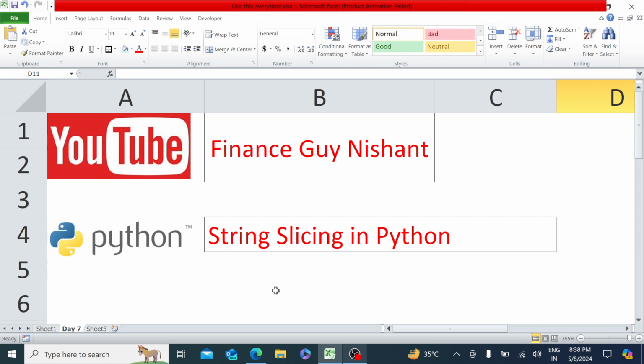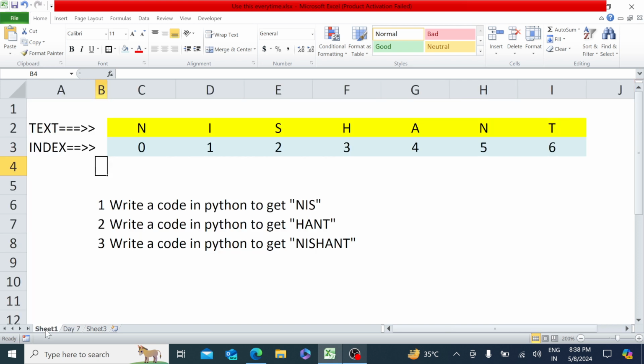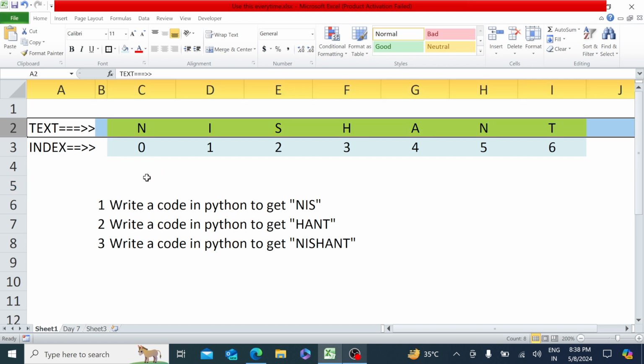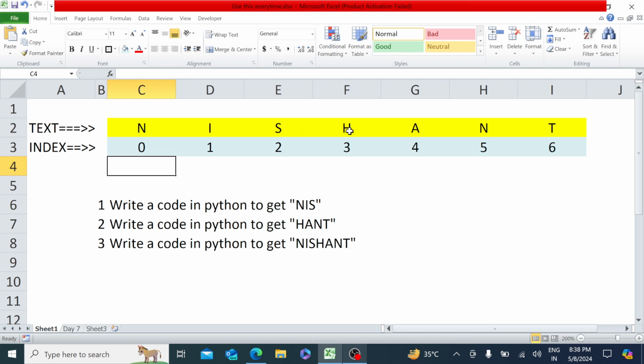Before we jump on the actual Google Colab, I want to flip to another sheet over here on Excel. I have a little exercise ready for this session today. For example, you can see my name, which is Nishant. In Python, the index starts from 0, not from 1. So N will get the index 0, I will get 1, S will get 2, H will get 3, A will get 4, N again gets 5, and then T will get 6.